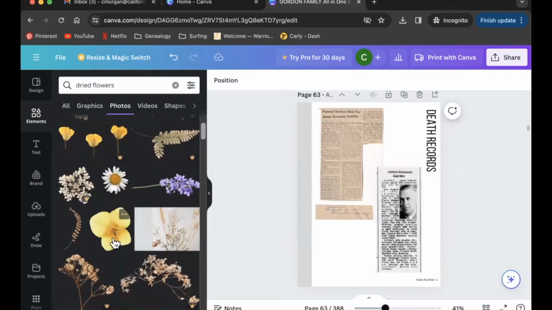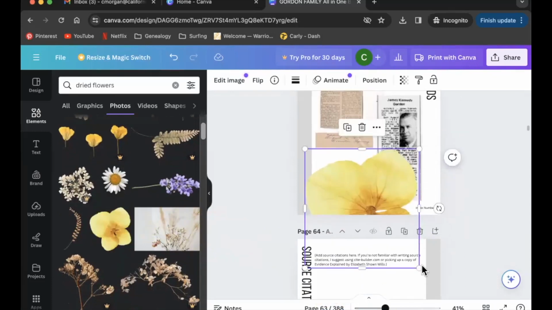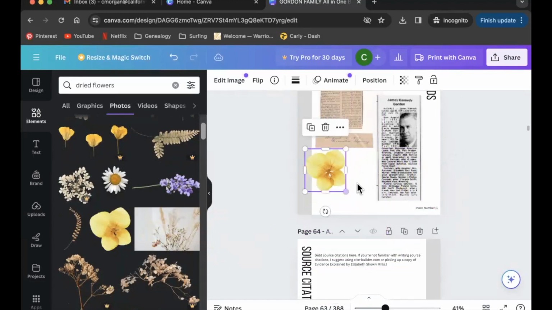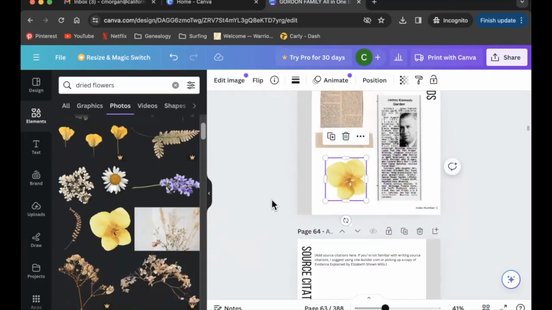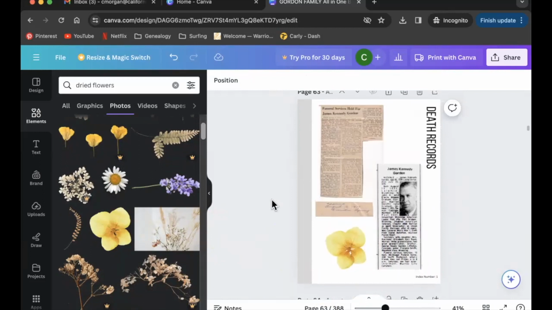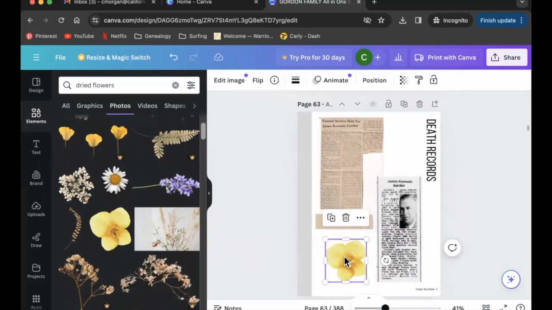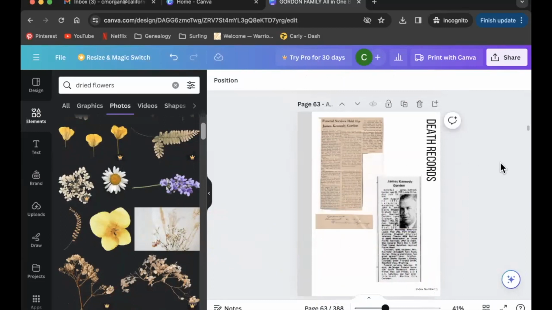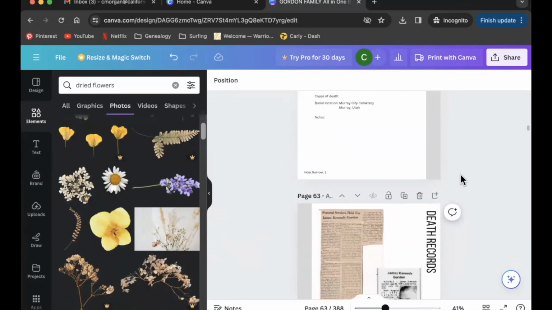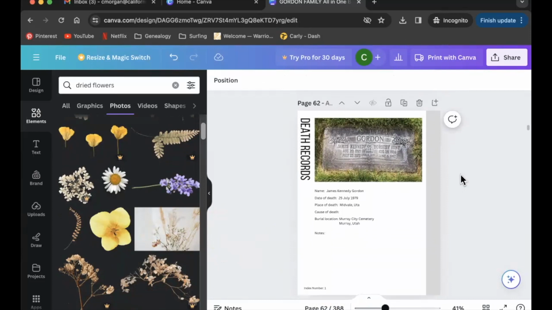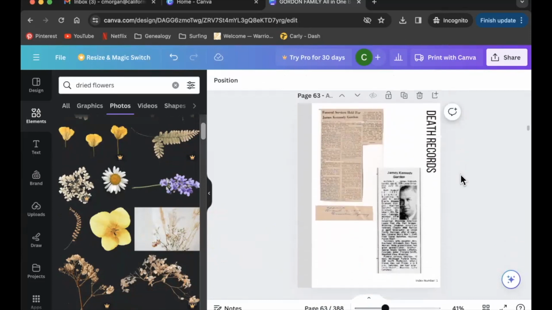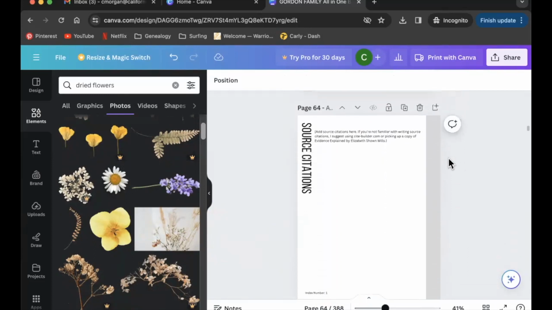That's the one we used earlier. What if we did this one? Again, I don't even know that I necessarily like that, but that's kind of a nice decorative element if you wanted to add it. I'm going to delete it. Anyway, that is how we have filled in our death records pages, well, death records and what used to be the burial page. And now we're ready to look at our source citations.